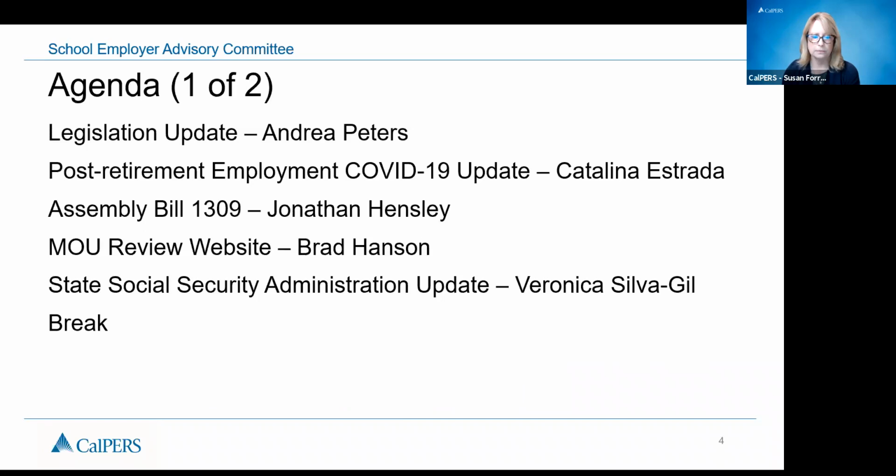We've gathered several CalPERS leaders and team members for this event. Andrea Peters will give us the legislative update. Catalina Estrada and Brad Hansen will provide a COVID update as it relates to stipends, reporting sick leave, as well as post-retirement employment. Jonathan Hensley from our financial office will provide information regarding Assembly Bill 1309. Then Brad will be back with an announcement of the new compensation reporting webpage. Just before break, Veronica Silva-Gill will update us on the State Social Security Administration. We'll go to a 10-minute break at that point.